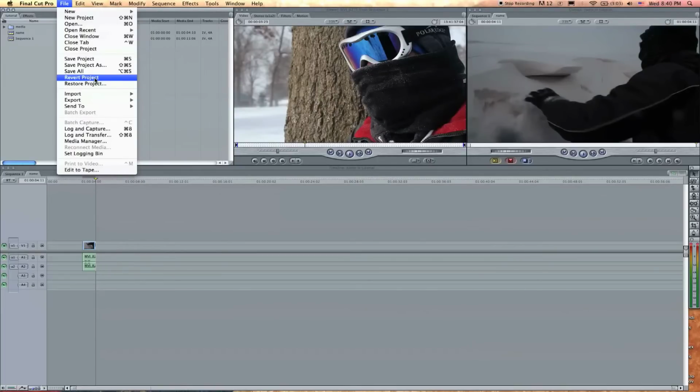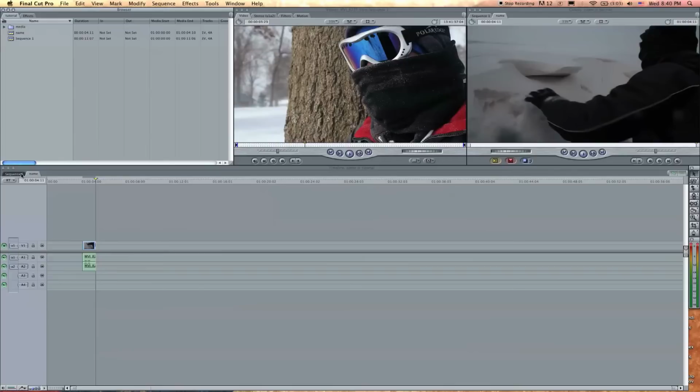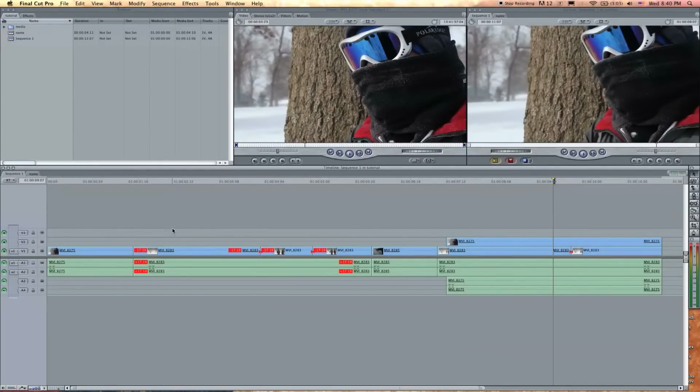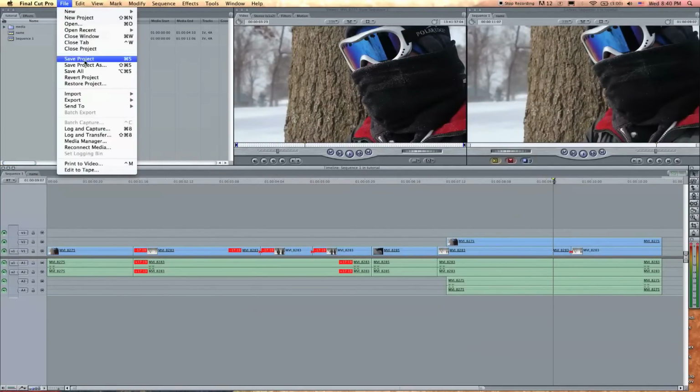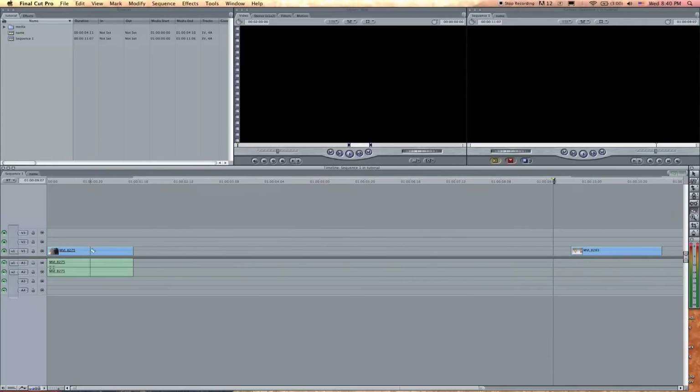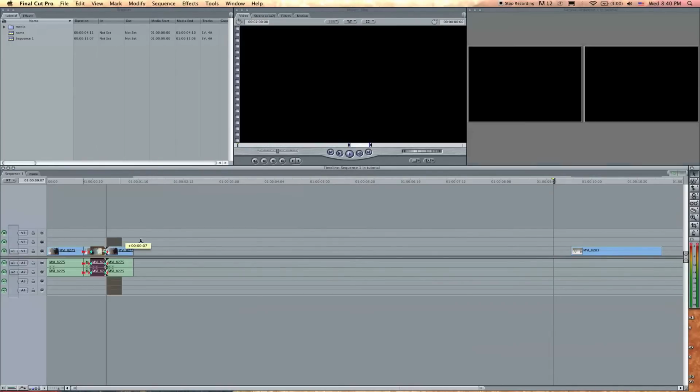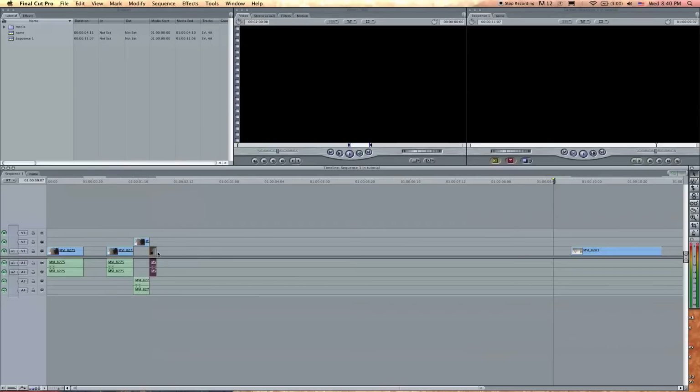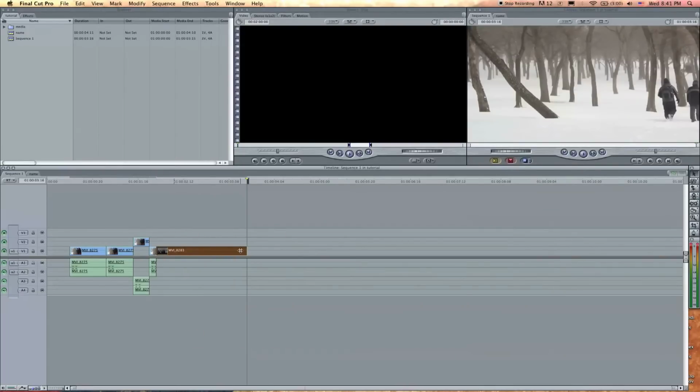Revert project. Yeah, I'll go ahead and explain it. So let's say I'm gonna save my project right now. My project's saved exactly how it is. You can see I have all these clips. Let's say I make a bunch of changes in my project. I'm like, oh crap, I didn't want to do that. But I can't undo all of them because I made too many changes. I don't have enough undos. I'm like, oh dang, what am I gonna do now?